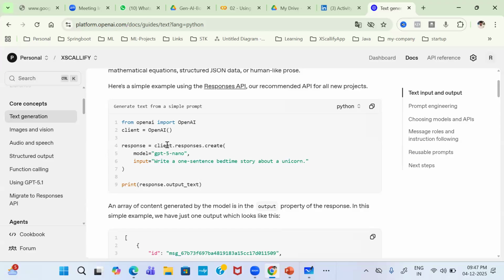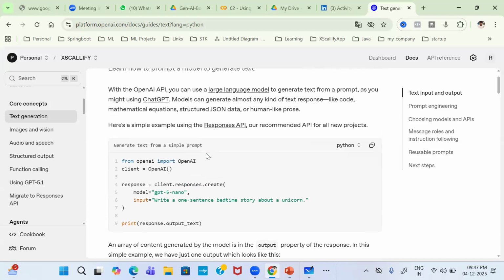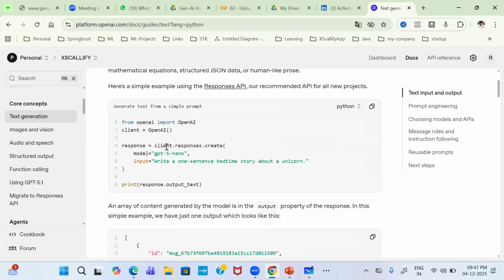And this is the code. Maybe you have to remember this, or you don't have to remember it. You can come to this site, their documentation, and just copy and paste. So from the client, I'm giving the model, which model I want to talk to. OpenAI has multiple models, GPT-1, GPT-3, 4, 5.